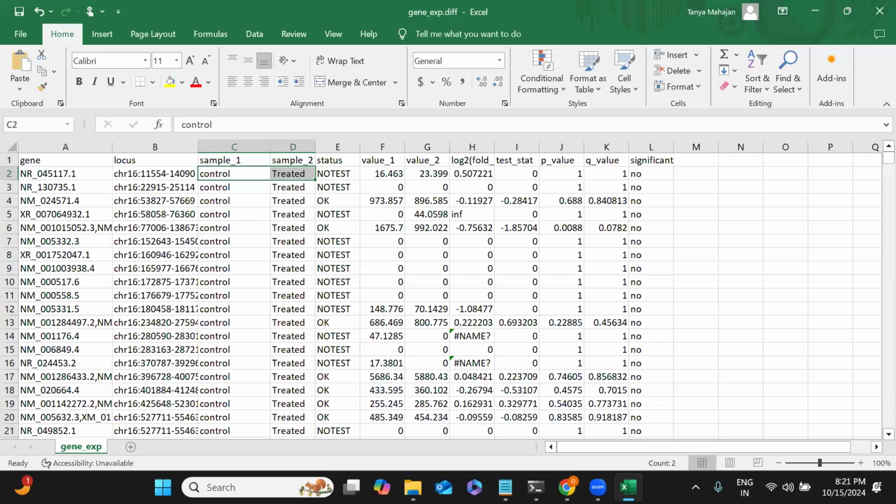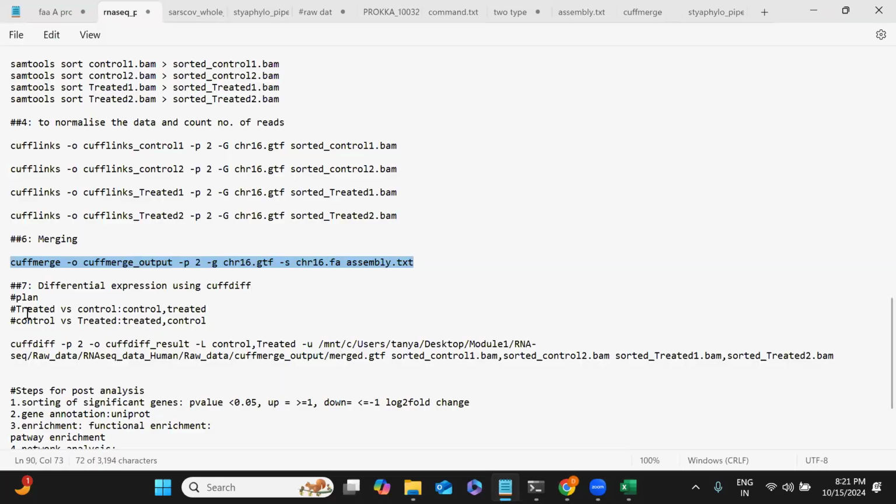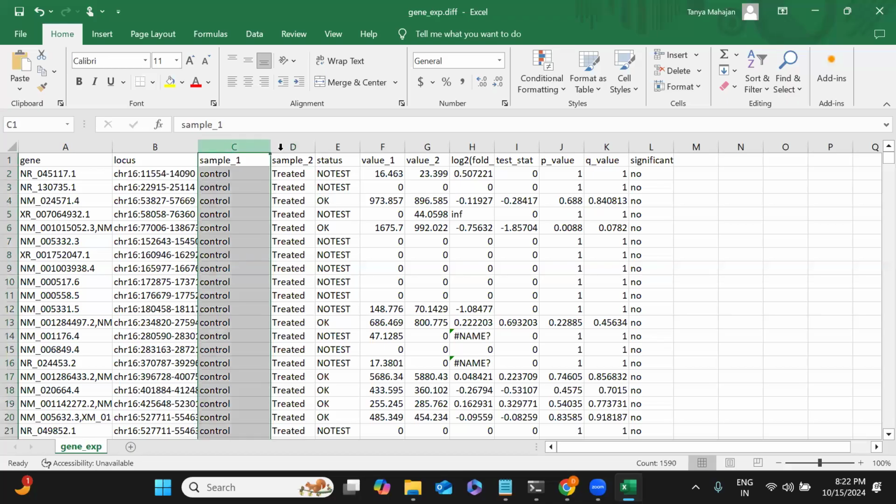If you see the pipeline, I've taken this plan, right? Treated versus control. That is why first they are giving you the expression of control, then they are giving you the expression for treated. You can see here in the Excel, control first, then treated. So from this data, it is very clear our plan is treated versus control. Did you get it?